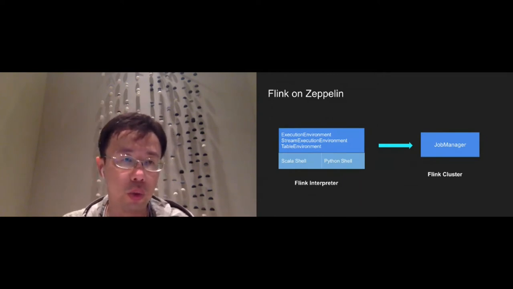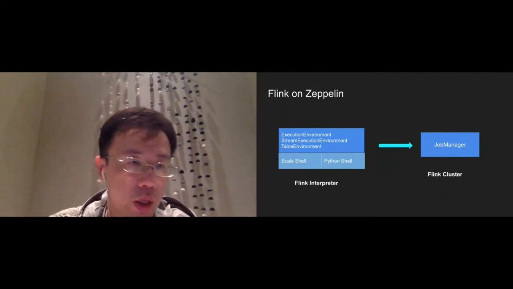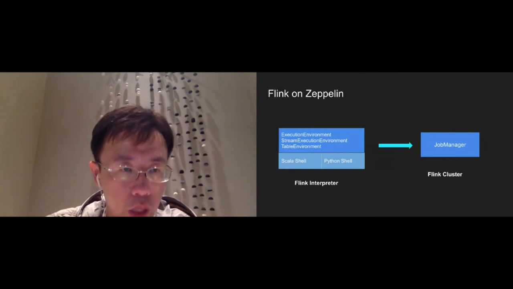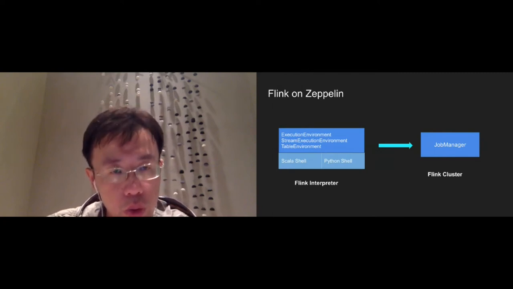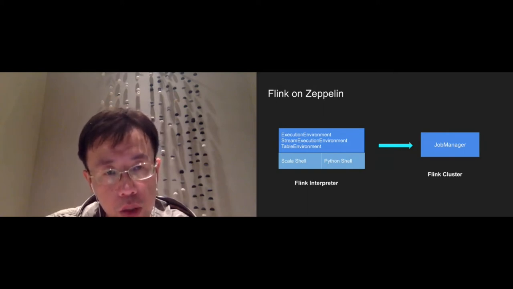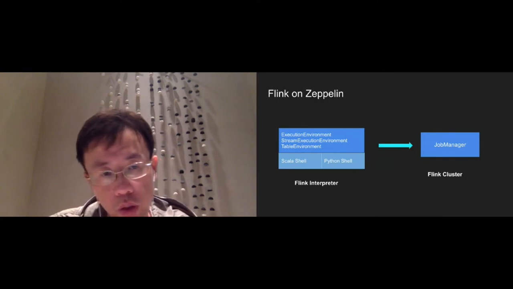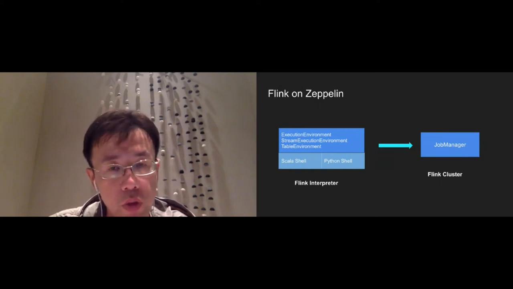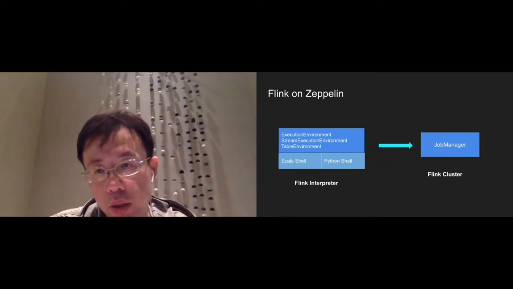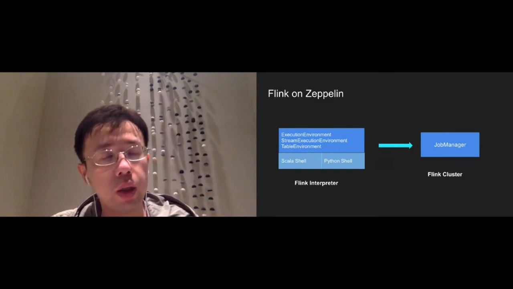In the Scala shell, it will create several built-in variables, such as the execution environment, stream execution environment, and table environment. The Python shell will also create such Python variables, but underneath, the Scala shell and the Python shell share the same execution environment, stream execution environment, and table environment. On the right side is the Flink cluster. You can take the Flink interpreter as the Flink client that is responsible for submitting and controlling the Flink job, and the Flink cluster on the right side is responsible for running your Flink job.